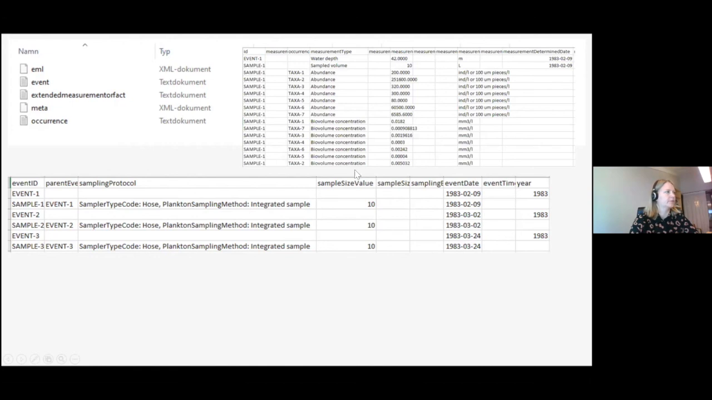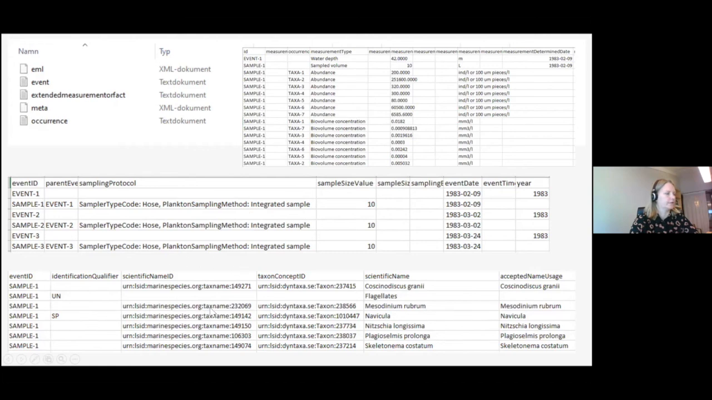And then we have the extended measurement of fact, where we have 7 taxa, and you have abundances and biovolume concentration for those. And then we also have the occurrence table, where you find information about the species that are linked to DynTaxa and WoRMS. And here you see one of these flagellates that are undetermined, and then we lack the links here. But this is just a small part of the data that contains much more than this.